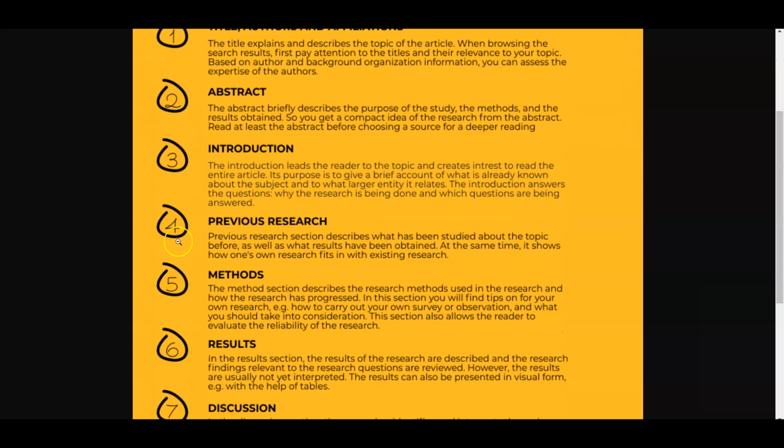The actual article begins with the introduction that leads the reader to the topic and creates interest to read the entire article. Its purpose is to give a brief account of what is already known about the subject and to what larger entity it relates. The introduction answers the questions why the research is being done and which questions are being answered.